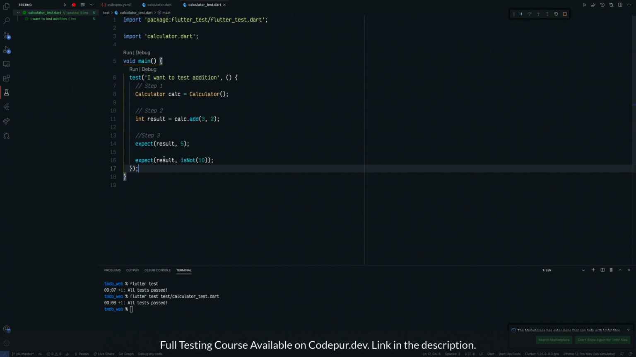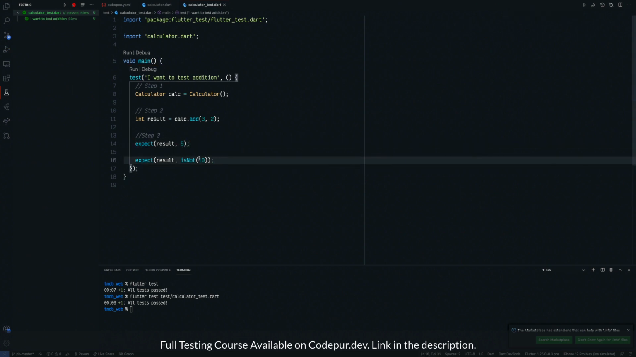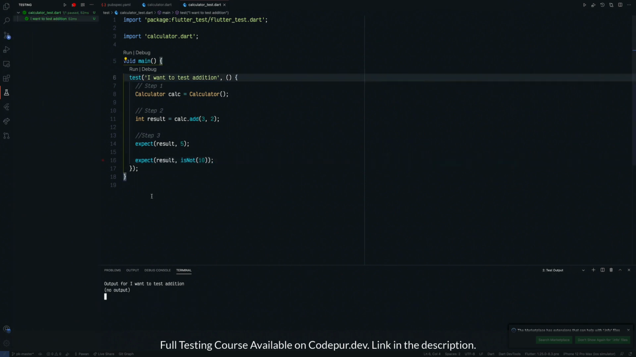We basically have two expectations. One is that it should be 5, and the second is that it should not be 10, and it passed. So as you can see, this is how you write a normal test.